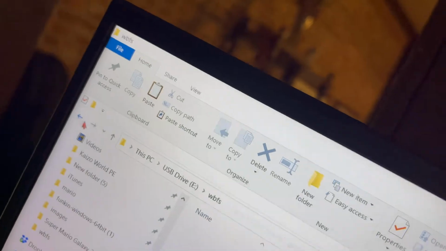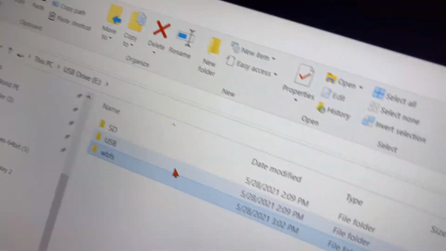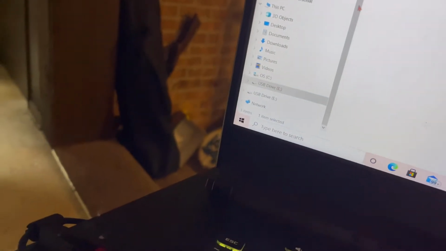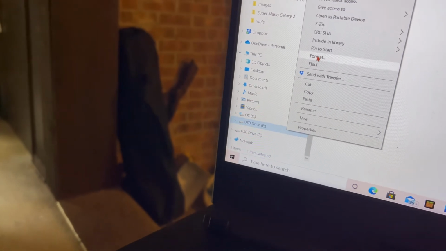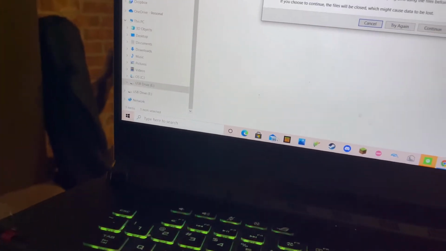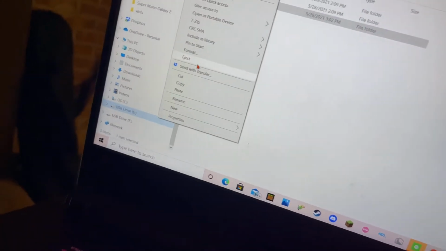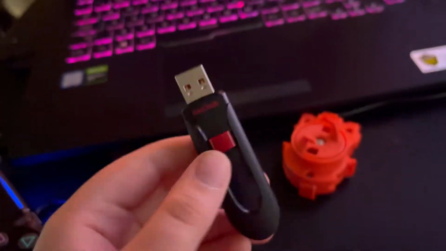Once it's in there, make sure you have a wbfs folder, and after that's done, you can plug it into your Wii. By the way, make sure you eject it the right way. Make sure you go here and go to eject. The reason why I say this is because, oh, by the way, you're going to have to just wait because sometimes it glitches out. Eject. Now, the reason why I say this is because sometimes if you just pull it out without doing that, it can corrupt the files on it. So make sure you always do that, even with an SD card.